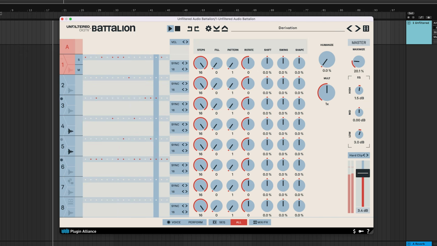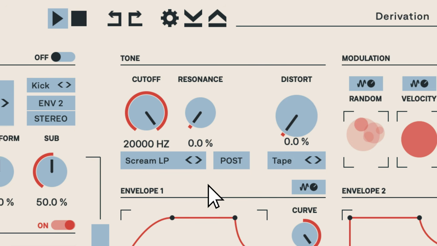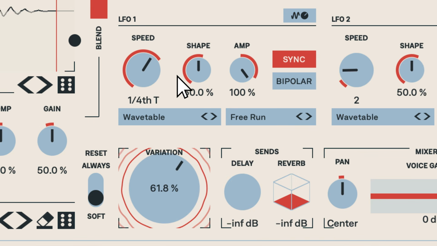You can use it to make unique drum kits for use in electronic, pop, or hip-hop tracks. Sound designers can also benefit from Battalion's extreme filtering, modulation, and randomization capabilities.